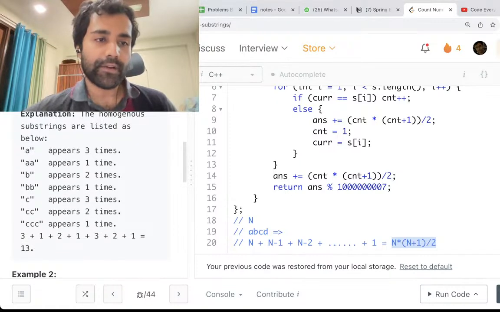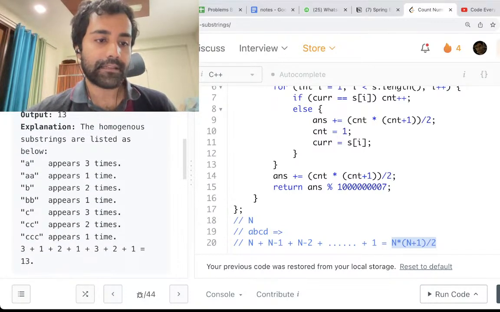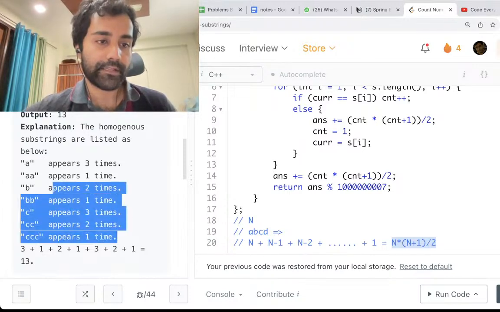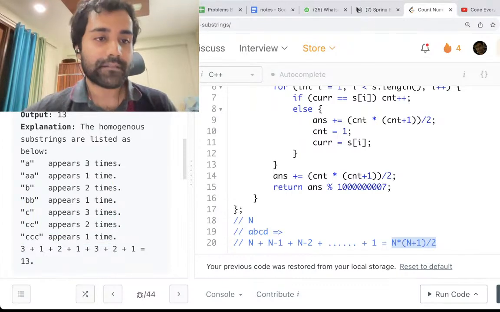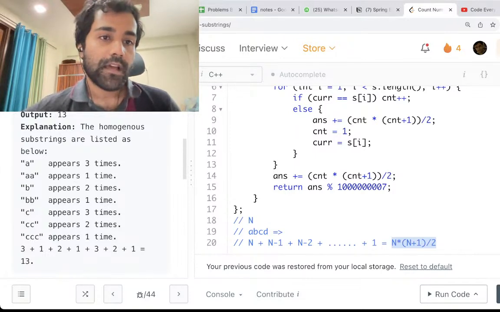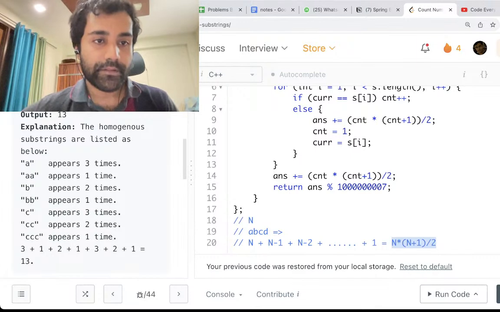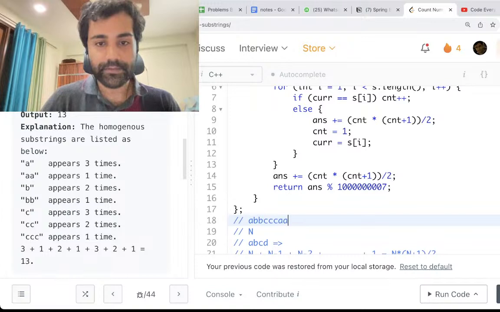Now you can look at this example and see that the answer is 13. In fact, they have explained it very well over here. If you talk about just A, it is a substring, and it's homogeneous. Just B, or BB, or just this B, right? Now I want you to focus your attention on one thing. Let's say you focus on this string. I'm just writing it down here.